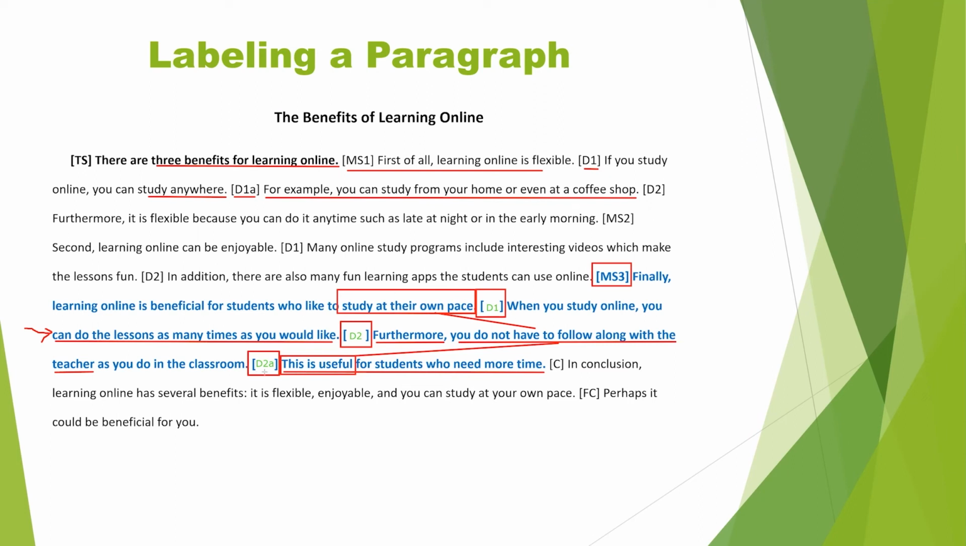So this is D2A because it is... I'm going to erase. Well, can I erase? Sure, I can erase. So I'm going to get rid of that so you can see it a little bit better here. Okay, I'm going to do that, and get rid of that. So this D2A is connected directly to D2. It's just continuing the idea, so it becomes D2A. So those are the labels that you need for MS3.